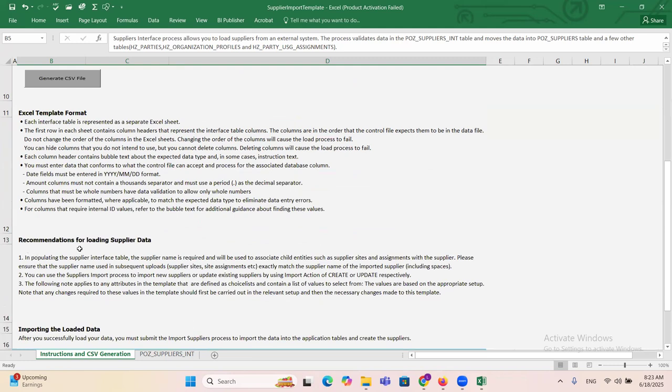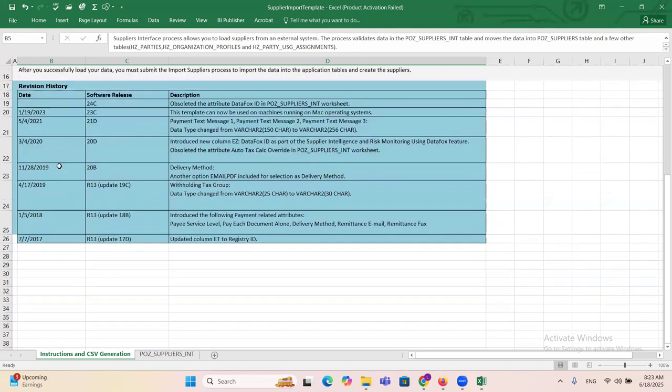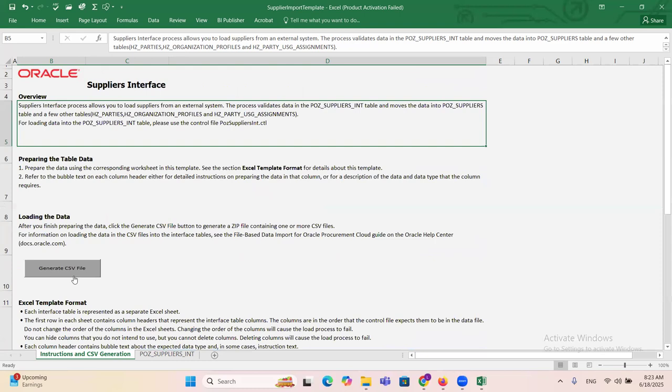And you can see recommendations for loading suppliers data and importing the loaded data. Based on the releases, they have given some notes. So these are the instructions, to understand as well as to follow. So this is the interface table for supplier profile. This is the base table name. You don't need to worry about these tables. These we call party tables.